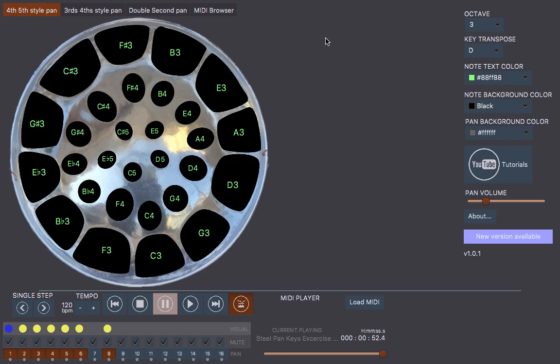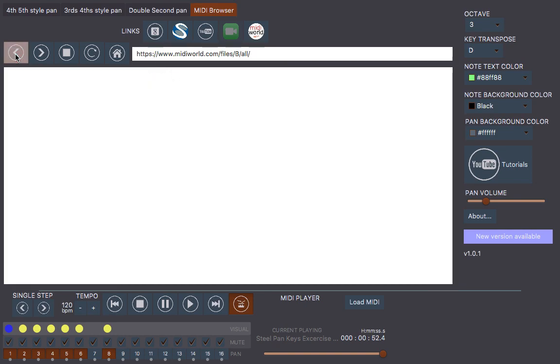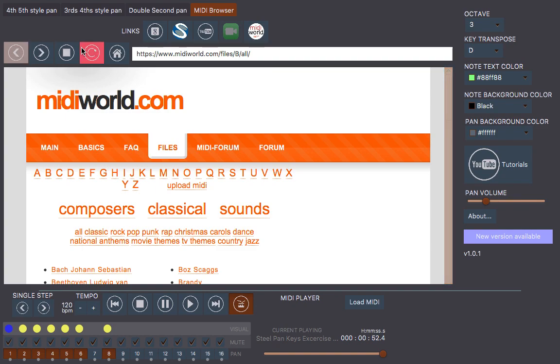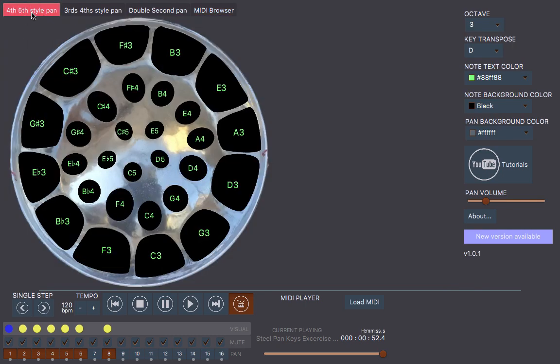And there's a lot of other features inside this. I will give you one more feature it has, the MIDI browser. The MIDI browser allows you to search for songs inside the keys itself. Once you go to the MIDI browser, it's going to bring you up to, let's go home. As a matter of fact, I'm going to show you that at another time. We're not going to get into the MIDI browser today. That will be too much for you. We only want to concentrate on the steel pan keys today. Okay, guys? So there's lots of other features in this app.